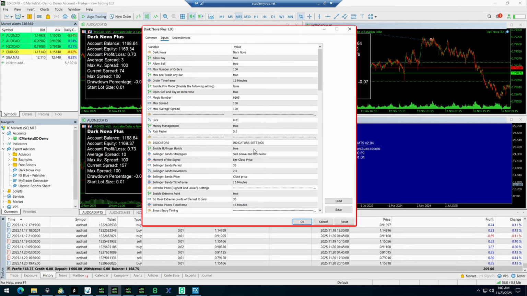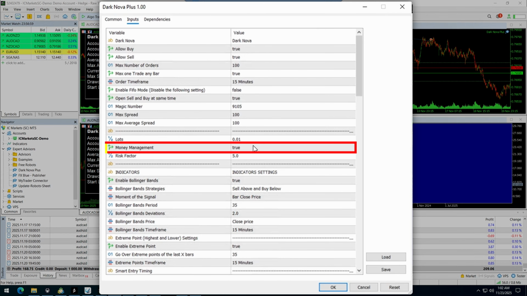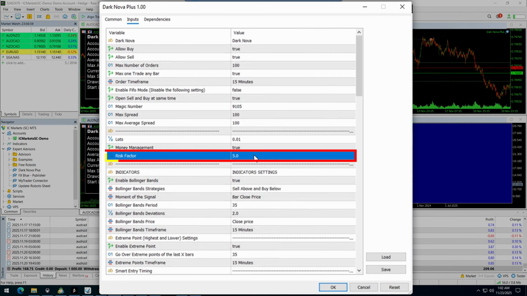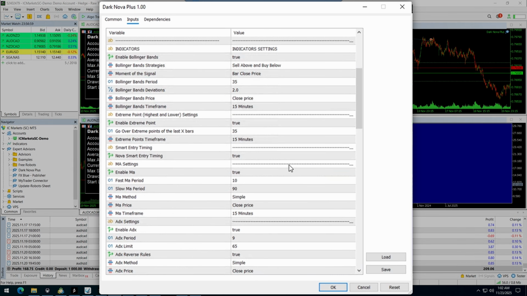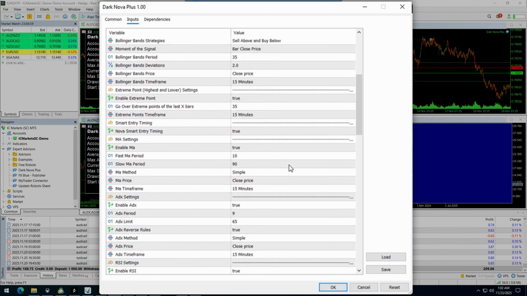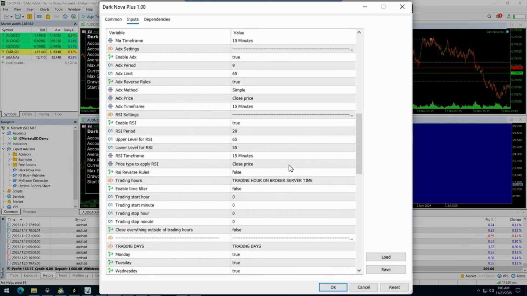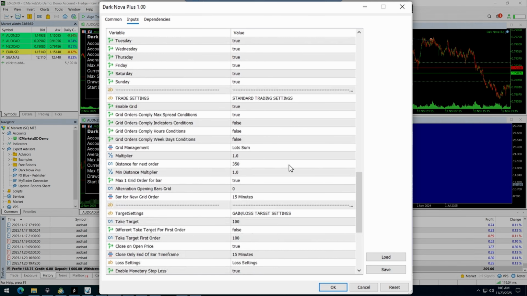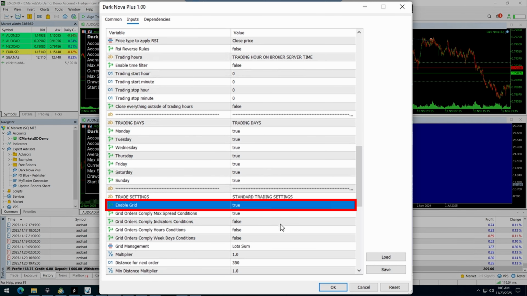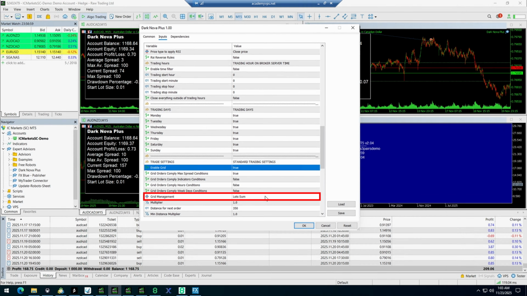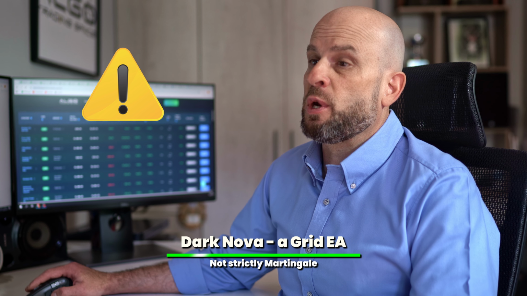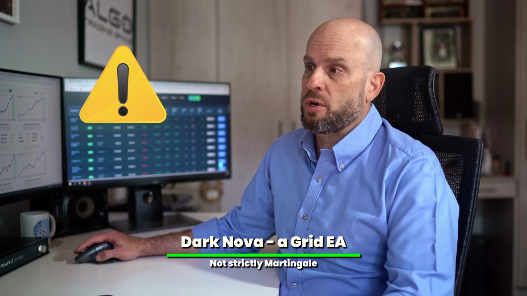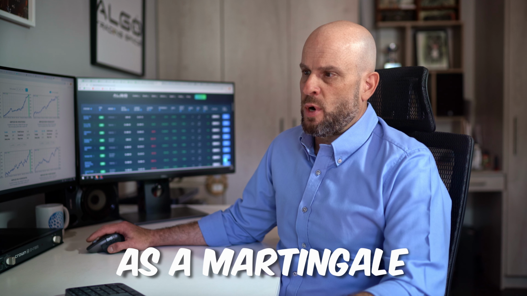And what you'll see is that it is running with money management set to true. The risk factor is 5. There are a whole lot of other settings, but the important one that I want to show you is that it has the grid enabled and the grid is set to true. So the grid is enabled and we have a lot sum. So it's not strictly a martingale, but it will add to the position for recovery trades, but not as aggressively as a martingale. All right.